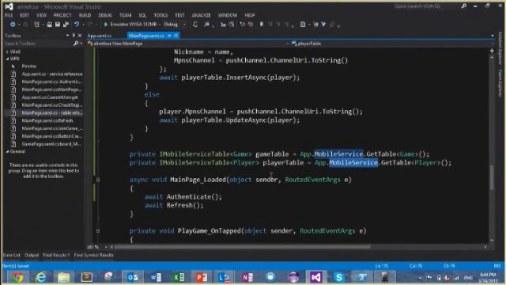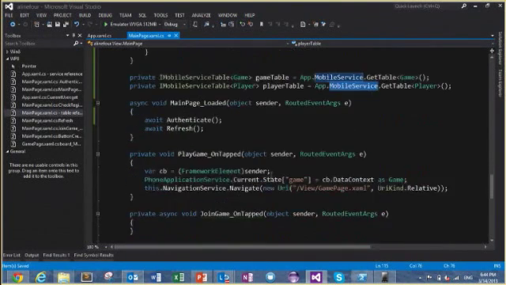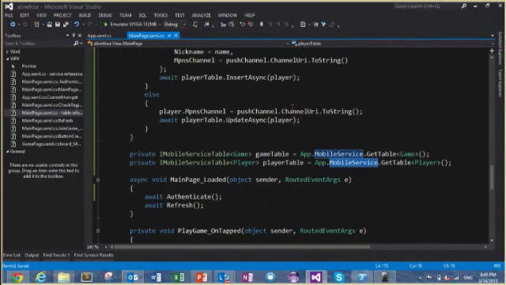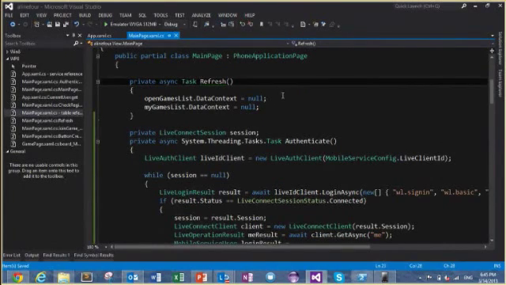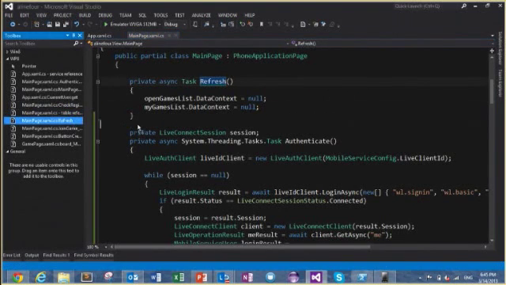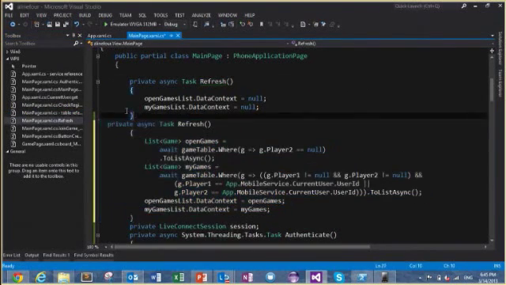Okay, so now let's look at the refresh method, wherever that is. Right, so currently the refresh method is pretty bare bones actually. You notice I'm just setting data context to null for all my UI controls. They're not really doing much, right? They're just showing blank data. So let's add the implementation for refresh. Let's get rid of this.